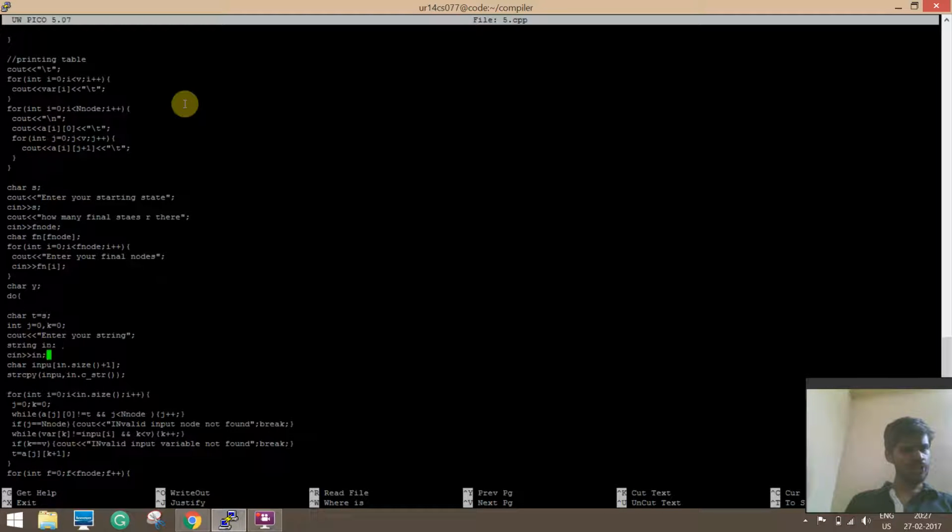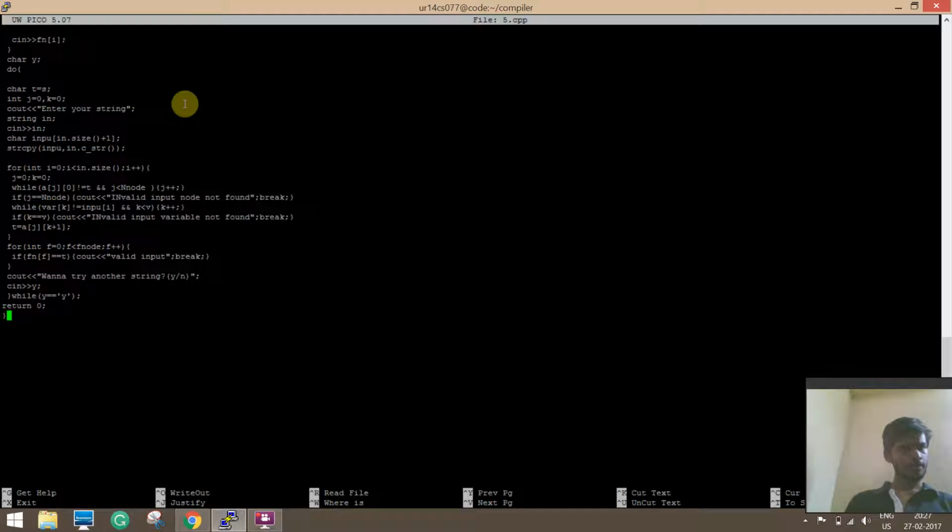Over here it asks enter your string, which is in. Then we find the size of that input, and we make a character array. We copy all the input from the in string into a string copy, which is a character array input, and then we go from the start. What I have done is I have taken a character as the starting state. It asks which is the starting state, and I have stored it in a temporary variable t.